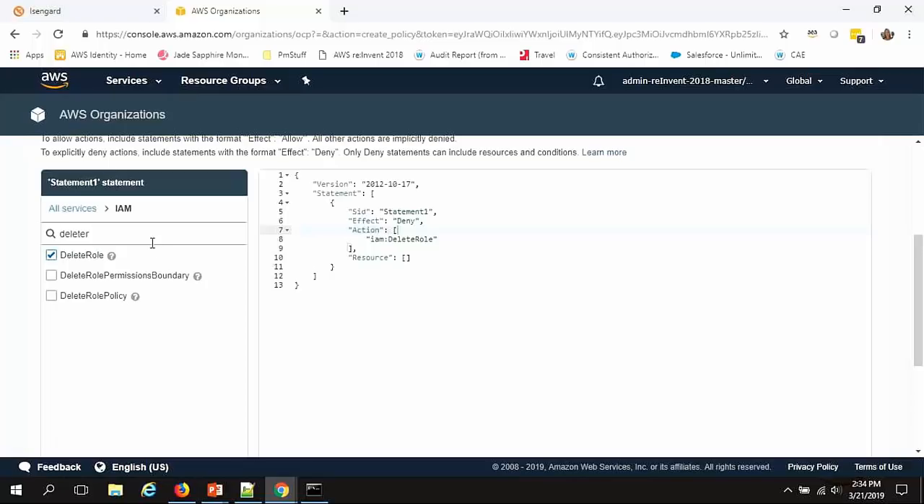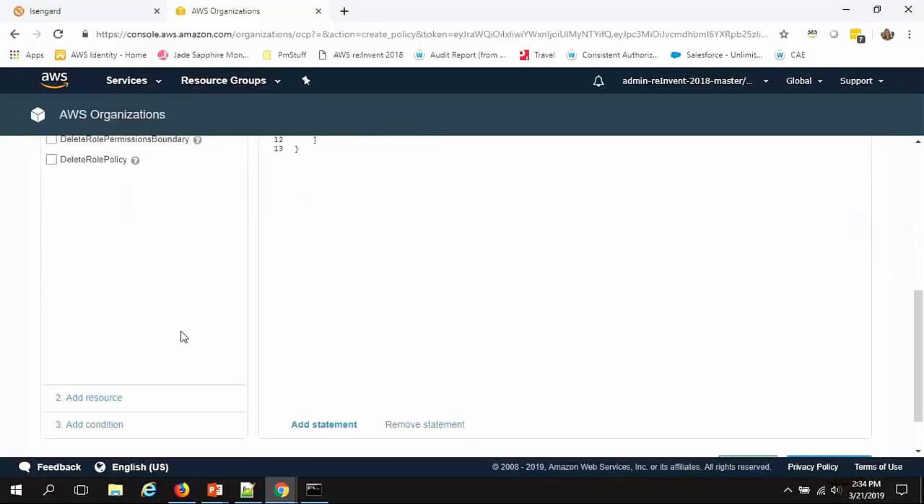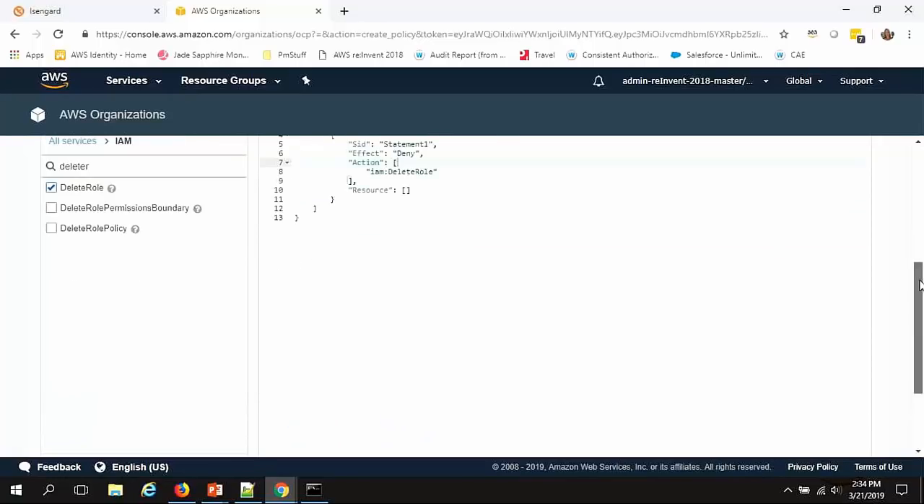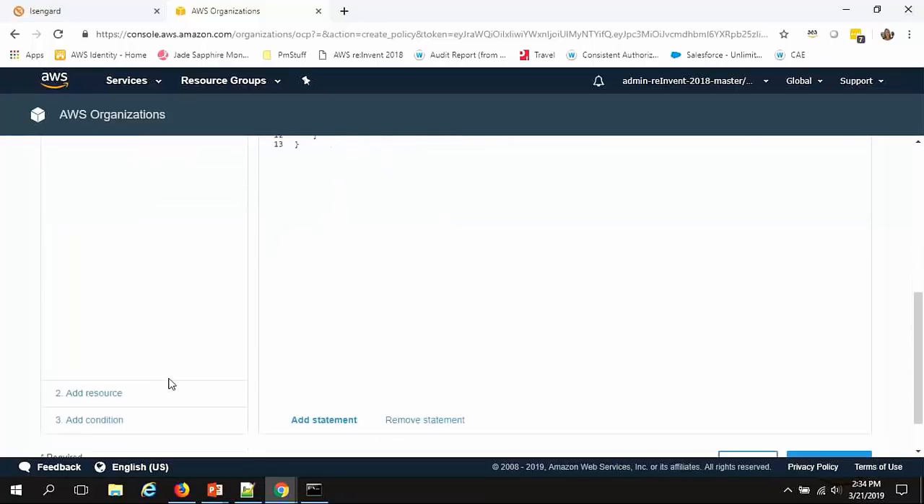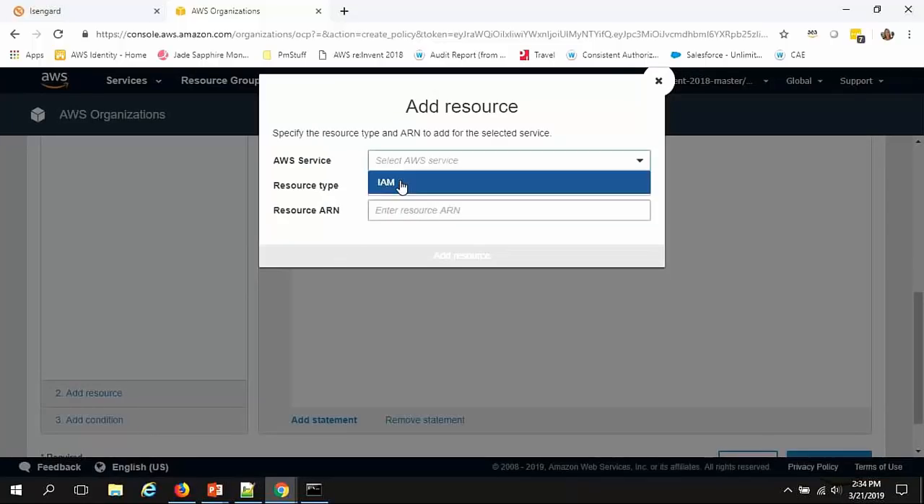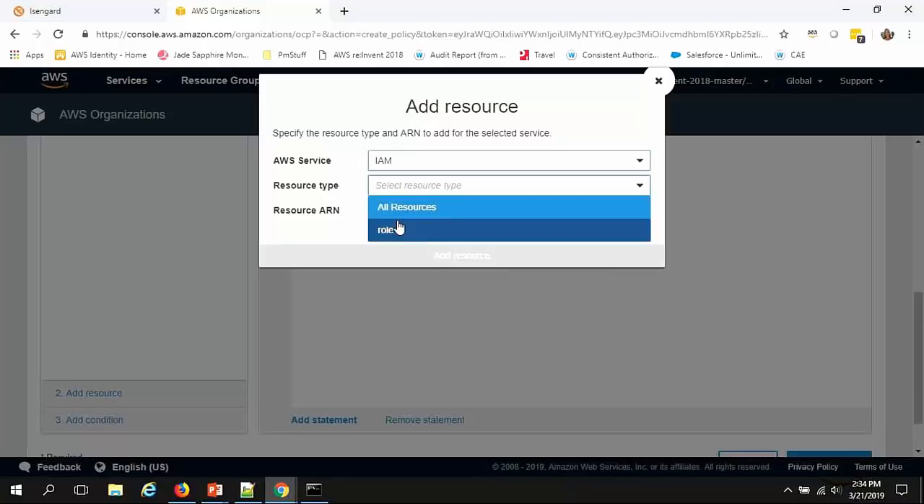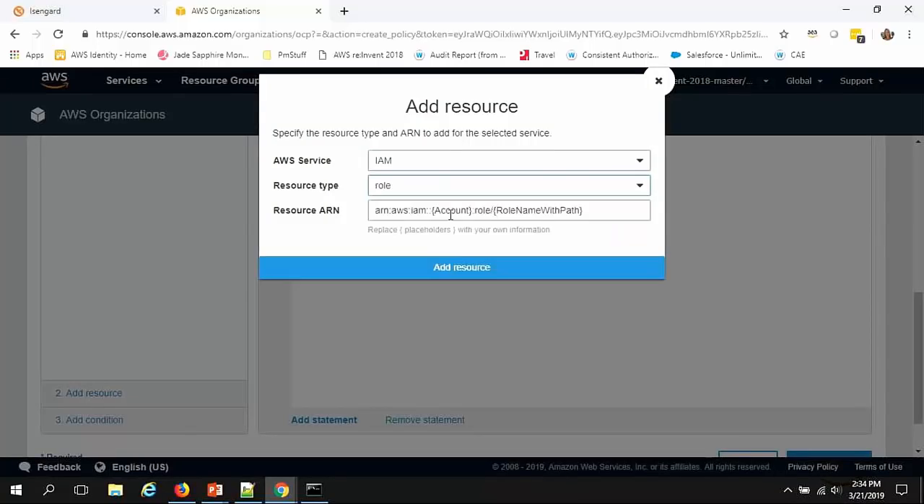But I want to be able to delete roles, so I want to basically specify what role I don't want to delete. So I go down here. One more thing to know about this: in order to add a resource, you actually have to click in this resource land right there. And I'll click add resource. And it'll say what service. Because I only picked IAM delete role, that IAM is the only service. And then I pick role here, and it gives me the ARN format.